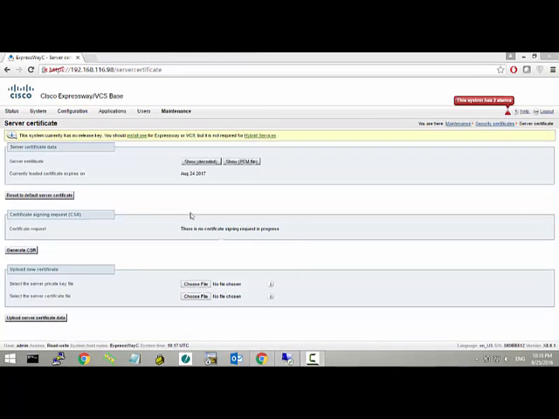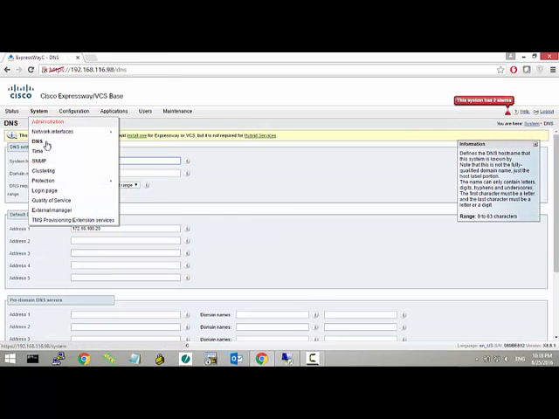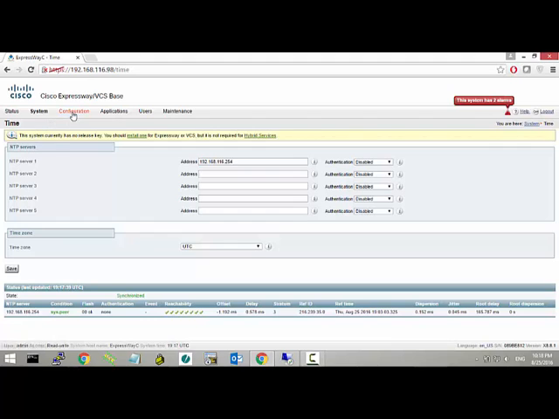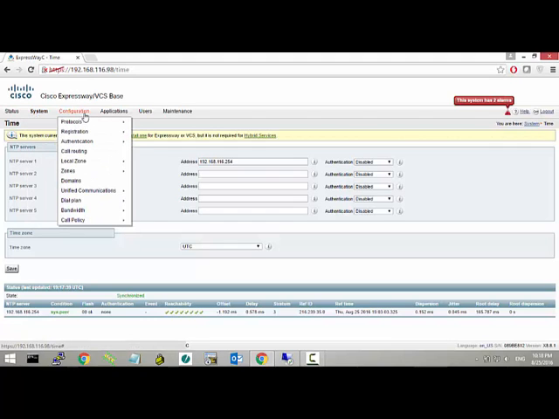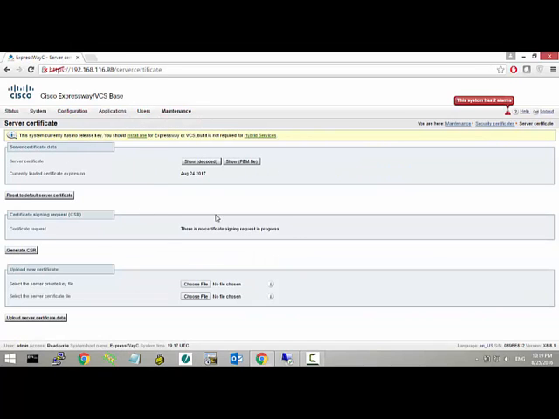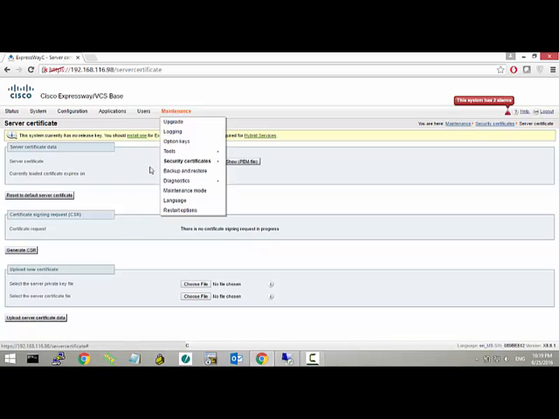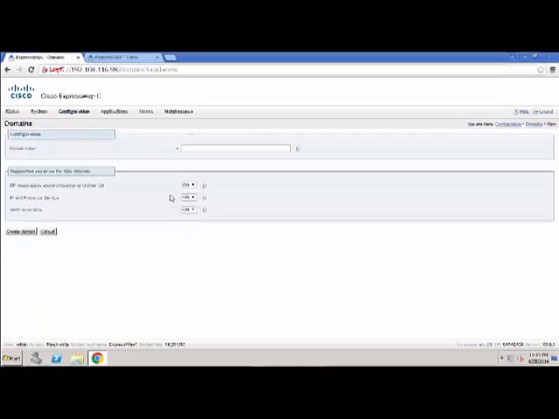Next, you will need to replicate all the things that we did on the Expressway C server on the Expressway E server. And by that I mean DNS, time, NTP, and let's see, what else do we do on this? Of course, security certificates, licensing, everything that we did on Expressway C, just do the same on Expressway E.